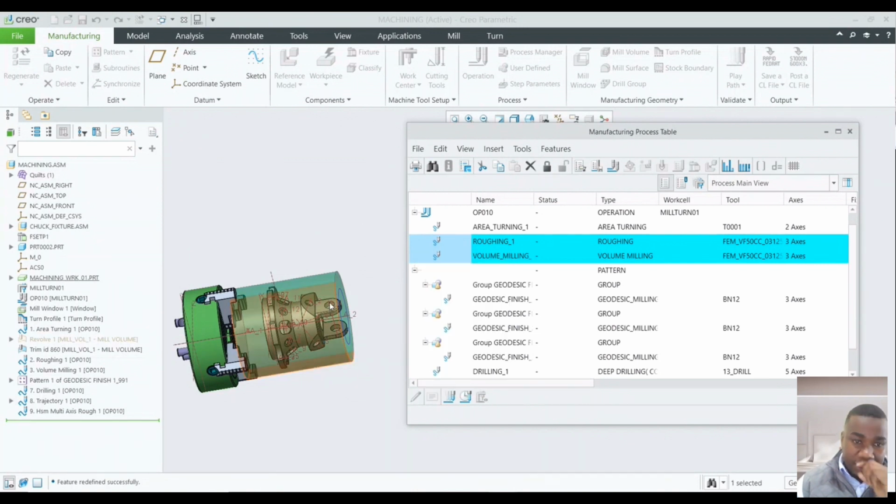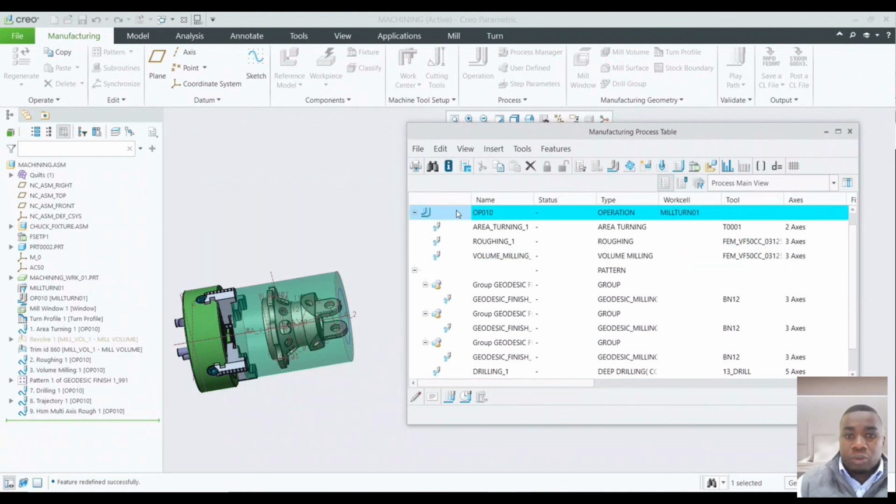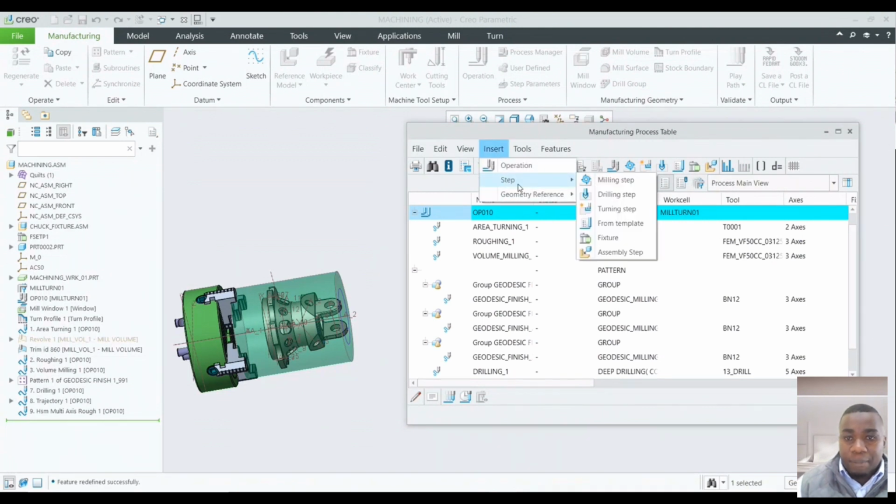I can save this as a template that I can use. But this time around, let's just have a look at a simple example. Maybe if that template was saved, I can go to my operation and then say insert step, and then from a template.